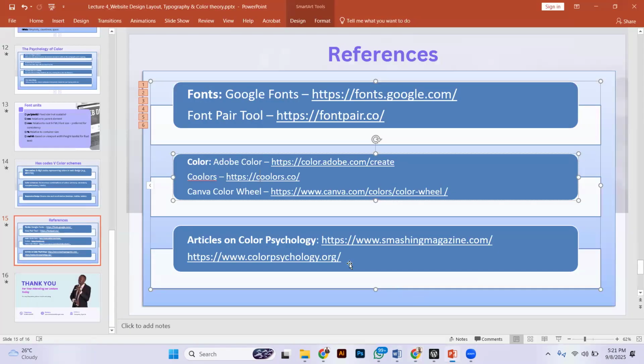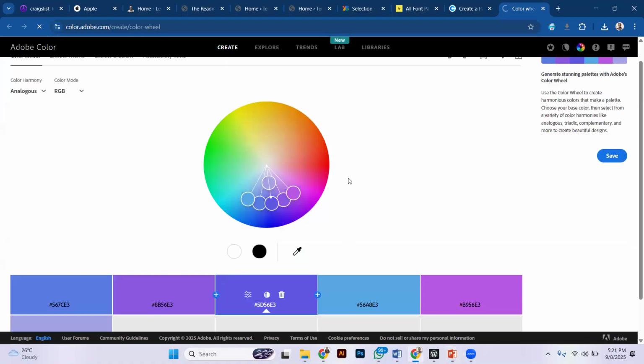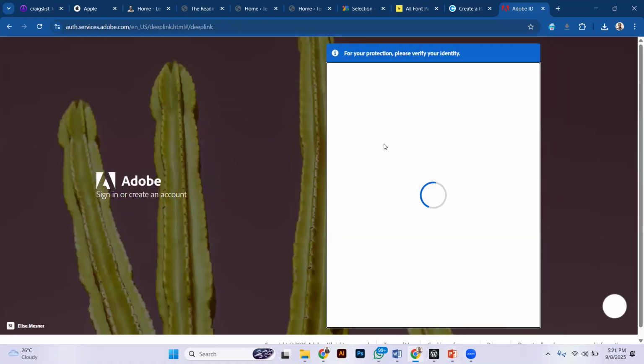So the website I've recommended to you is coolers.co to check out colors. Please try it out. I have another one which is color.adobe.com. Color.adobe.com will also help you in selecting colors for use on your website.